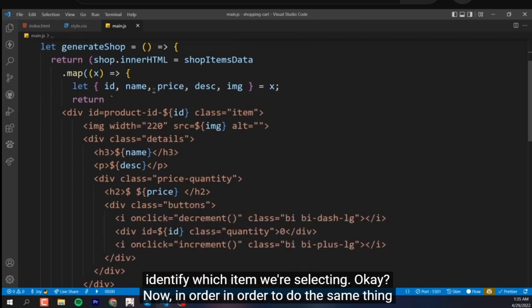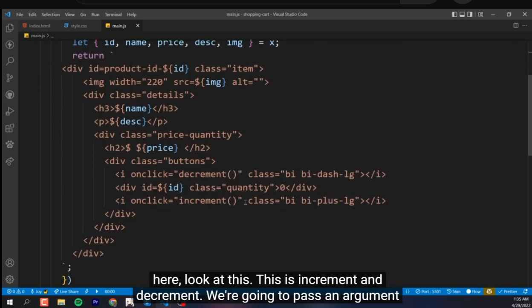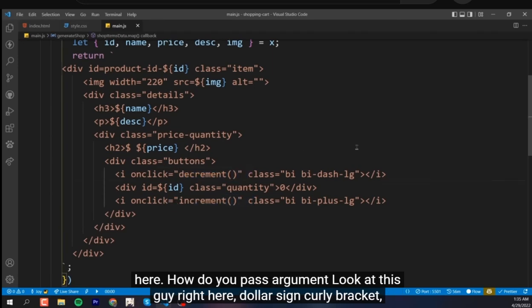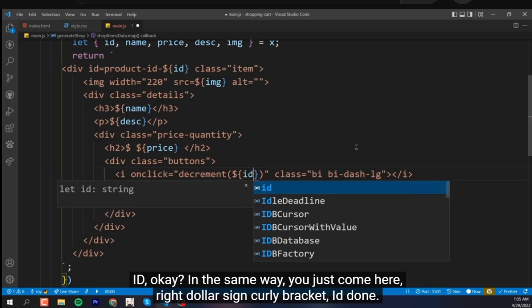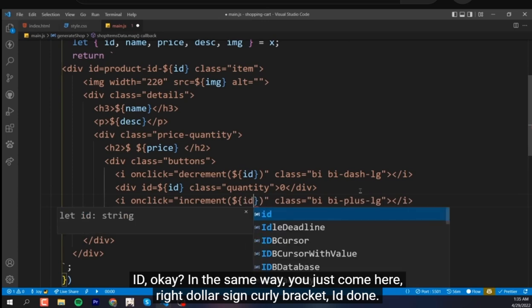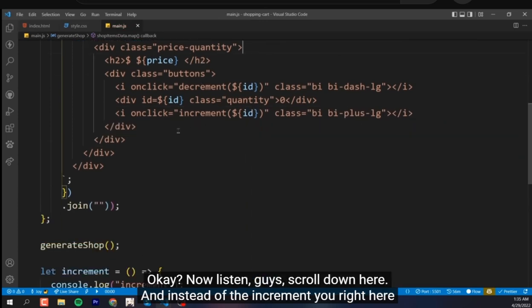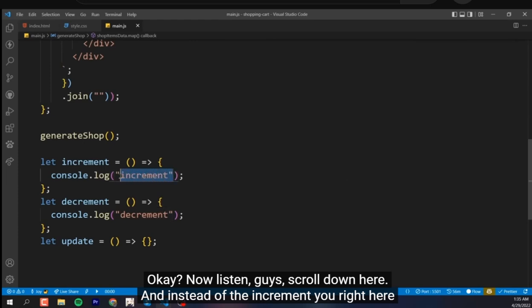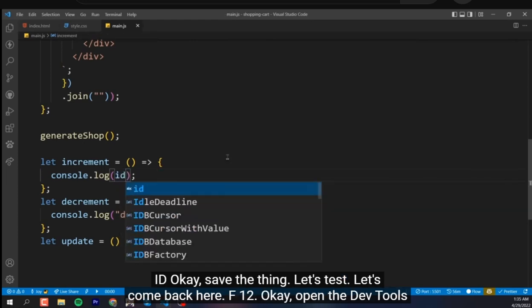Now in order to do the same thing here, look at this. Do you see this increment and decrement? We're gonna pass an argument here. How do you pass an argument? You're gonna write here $ curly bracket ID. In the same way you just come here, write $ curly bracket ID. Done. Now listen guys, scroll down here and instead of the increment you write here ID. Save the thing. Let's test.